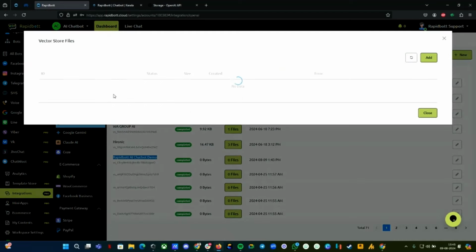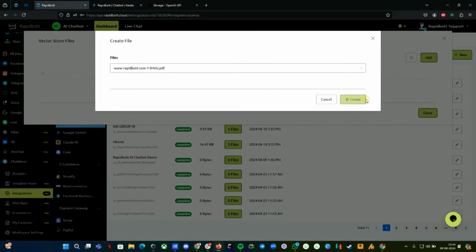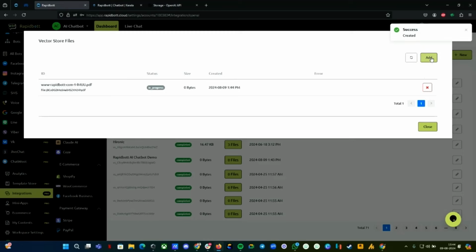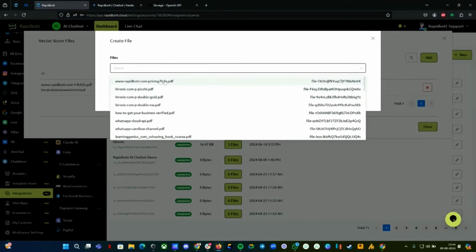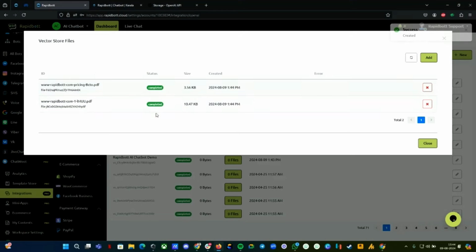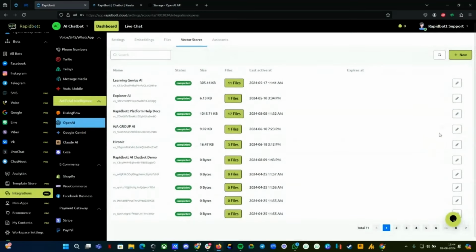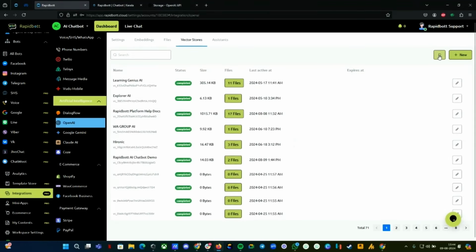Click on 0 files, and here you can find a button, add file. Select the file which we just uploaded, and click on add again. Select the other file, the pricing info which we just uploaded. So just create. So we have two of them, and close this. Right now it says 0 files, but you can sync again. Click on the sync button. Now you can see two files are here.